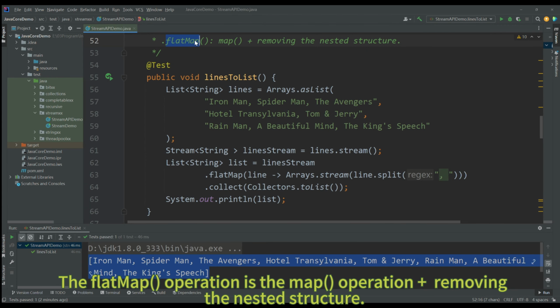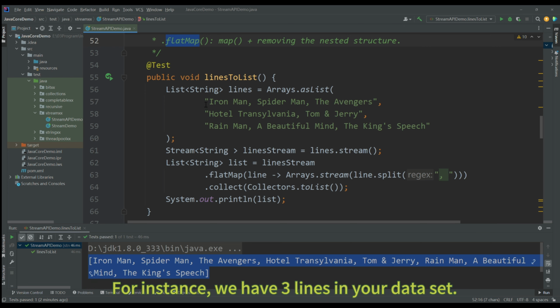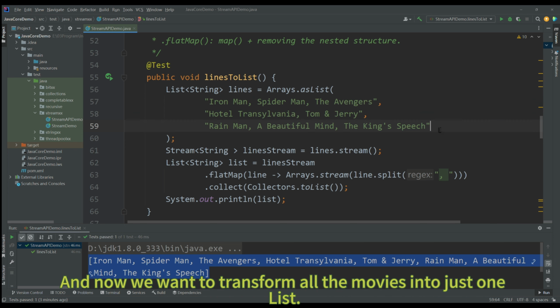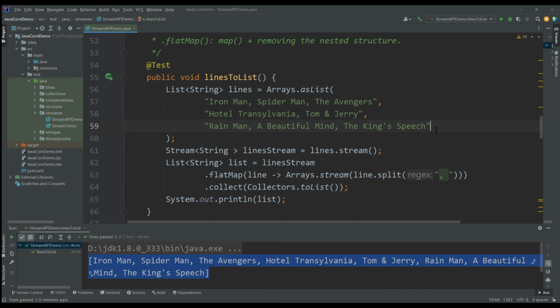The flatMap operation is the map operation plus removing the nested structure. For instance, we have 3 lines in our dataset and each line contains several movies and they belong to the same type. And now we want to transform all the movies into just one list. So we can use the flatMap.